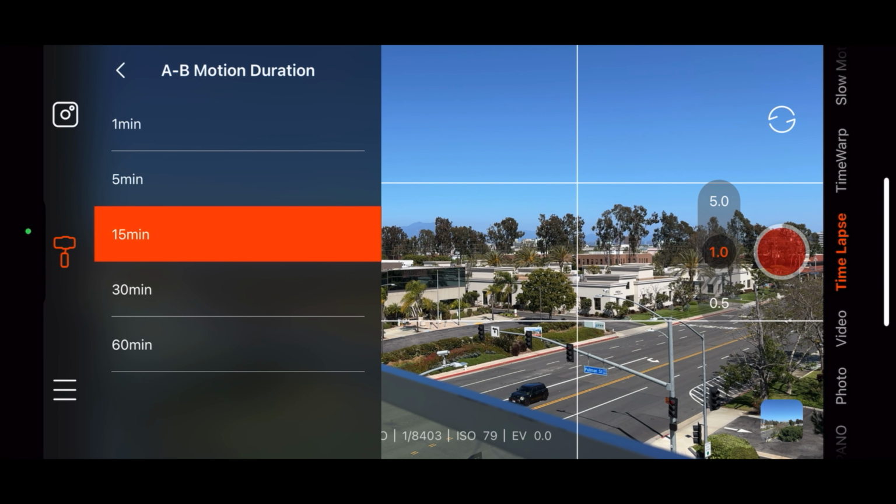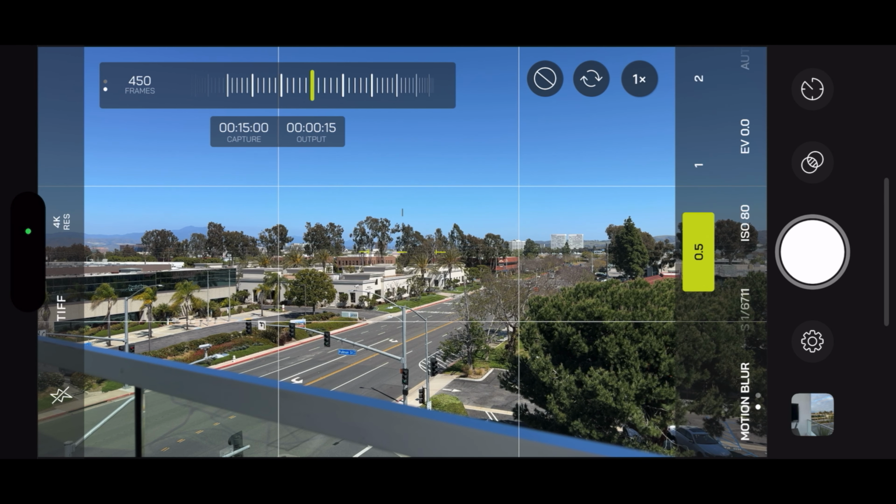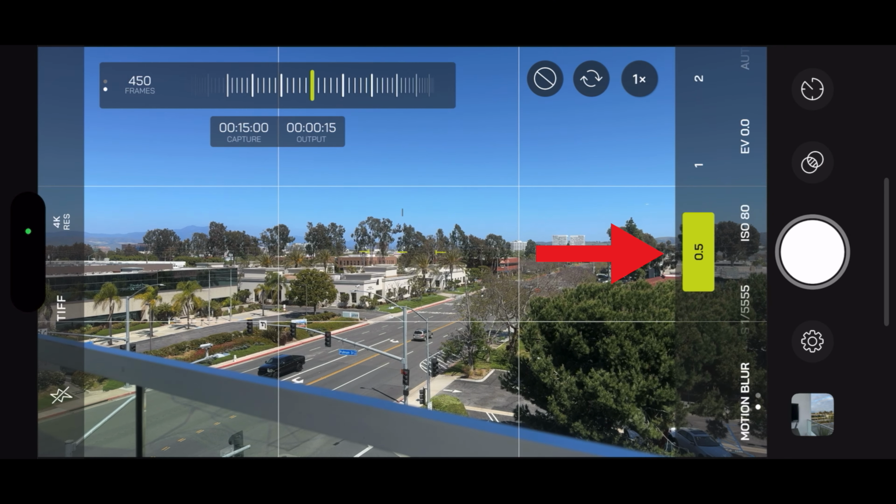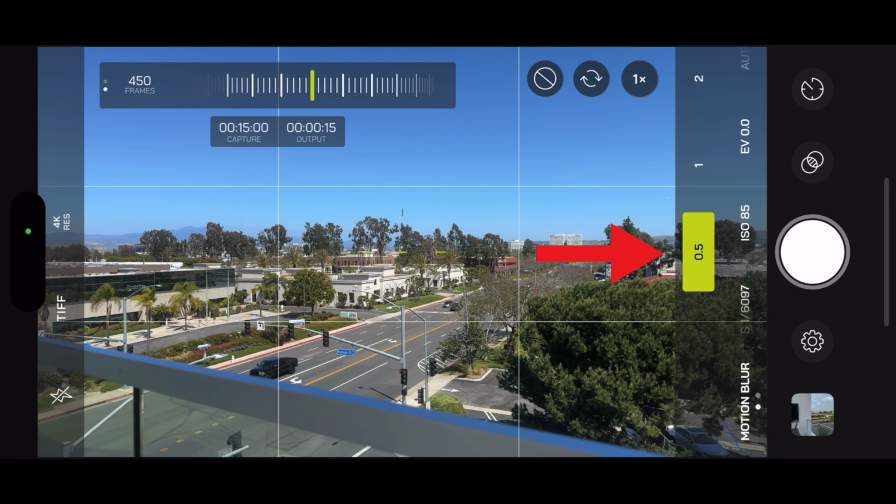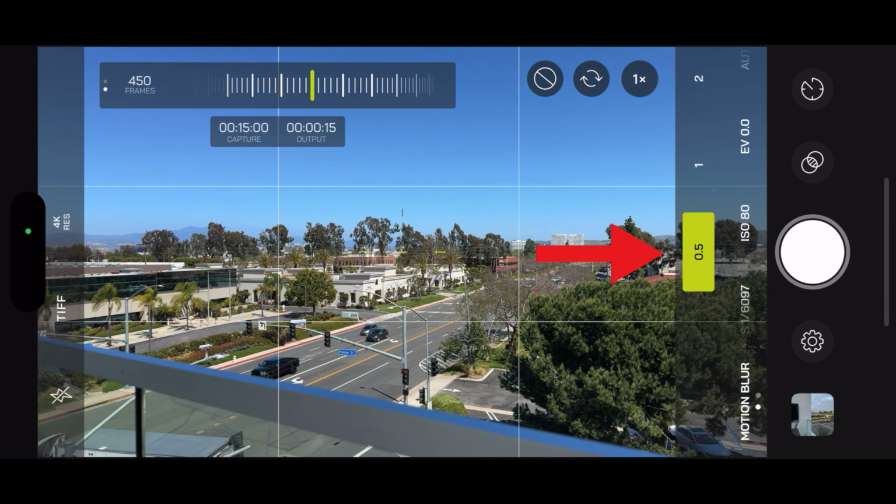So for this video, I used a 15-minute duration, and I jumped over to the Moment app because the Moment app gives you motion blur effects. And this is really cool because on top of that, they have light trails and different customizable options. I typically choose the 0.5 motion blur setting with the 2-second intervals over a 15-minute time-lapse duration.